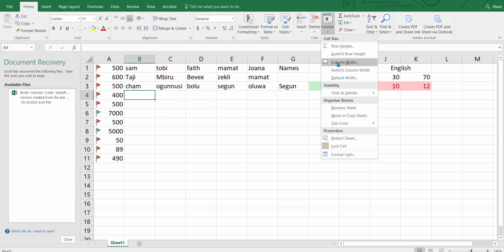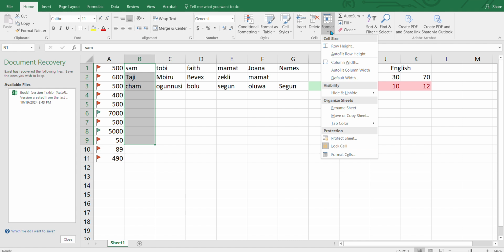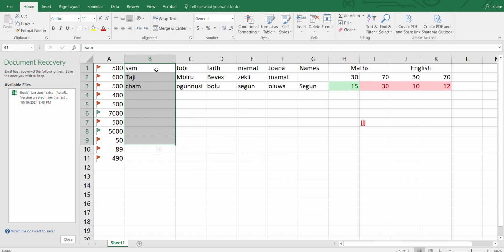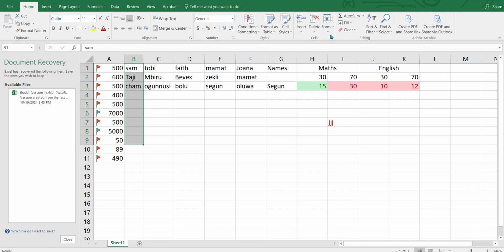So B. So this is a column. Let me highlight as I'm doing it. So this is a column. So maybe you want it to be wide, like we want to widen it. So just come here, format, and say column width. So in this 8.11, you can say give like 14. Okay, so you've seen that it has widened. So format again, maybe you think it's unnecessary, just go back to autofit column width or default. We just say autofit column, it's just the same thing.